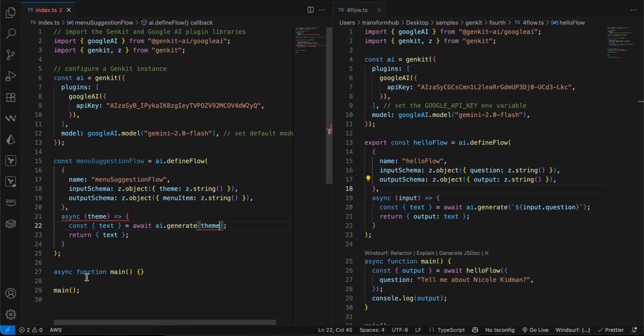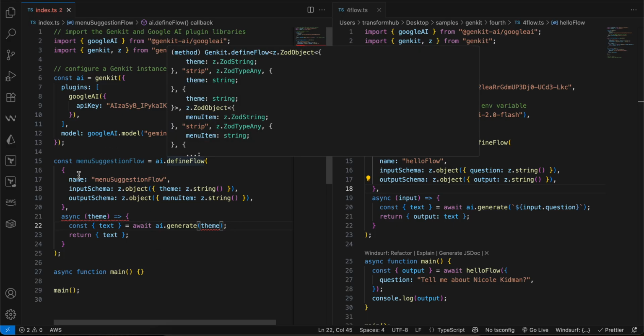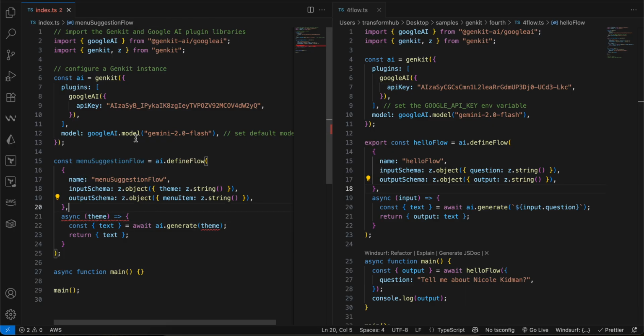Command is, let's see, what am I missing? Okay, let's just hold on for a second. So I don't want this menu suggestion flow, right? Maybe, yeah, this name is fine. Okay, and here this name is also fine.